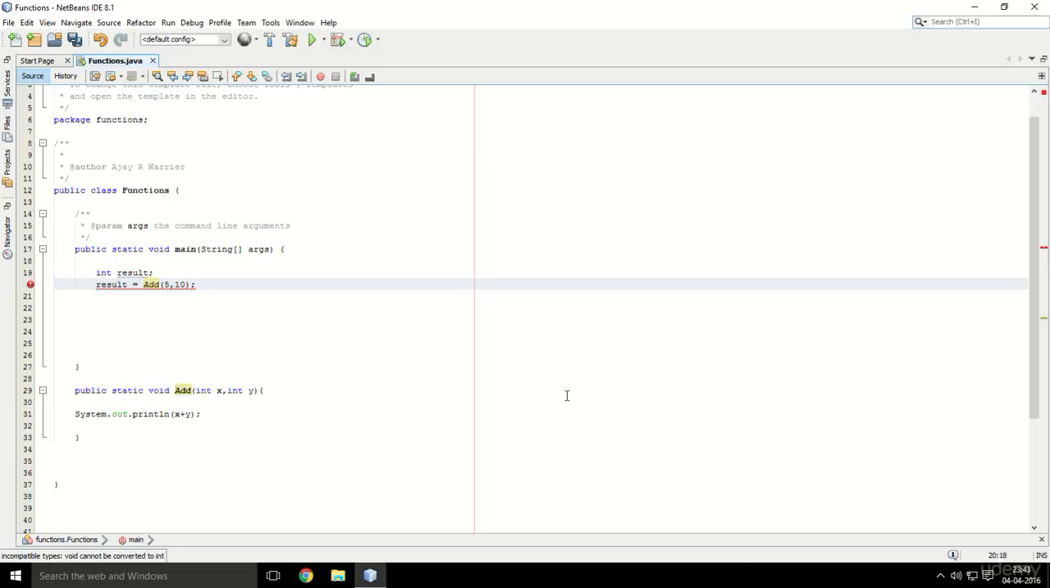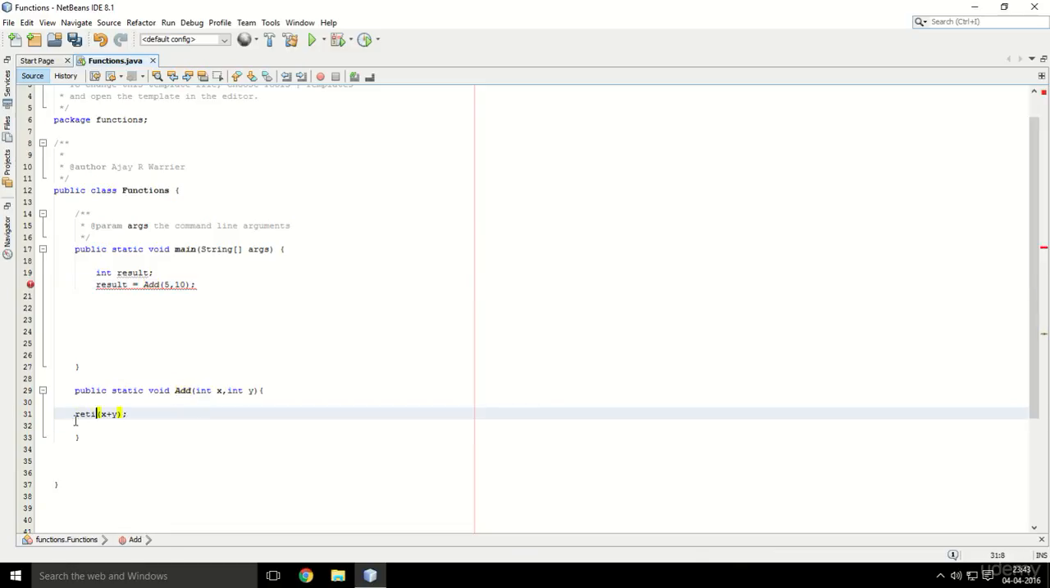Now there is still a problem because our function definition is not returning a value, it's just printing it out onto the output screen. So how can we make our function definition return a value back to our function call? To do that, you just type in return x plus y. What this line will do is return the value x plus y back to the function call, and that value will be stored in our result.